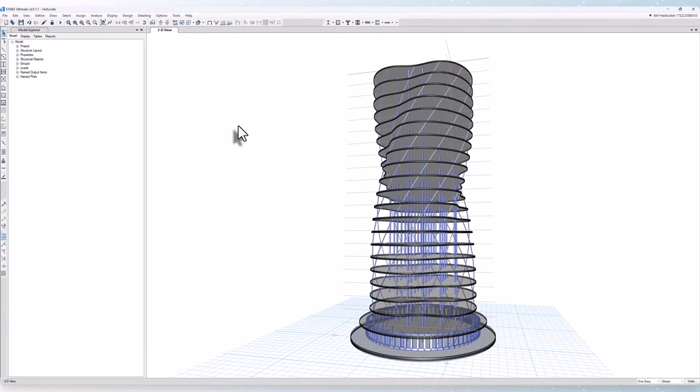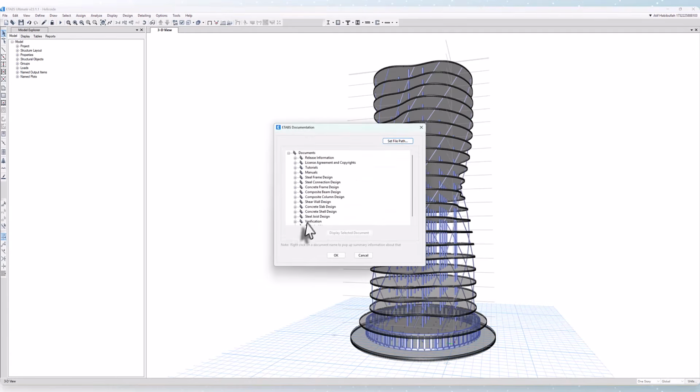Please refer to the IFC4 Import-Export technical note for any information about what specific IFC entities can be imported and exported, and what restrictions may apply. This technical note can be found underneath Help, Documentation, Technical Notes, IFC Import-Export.